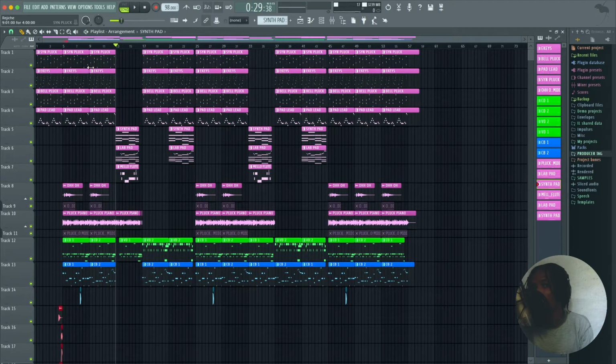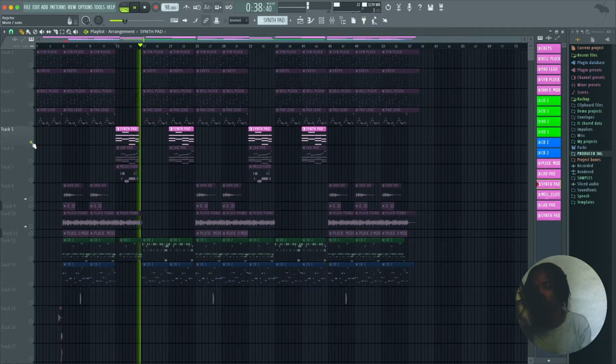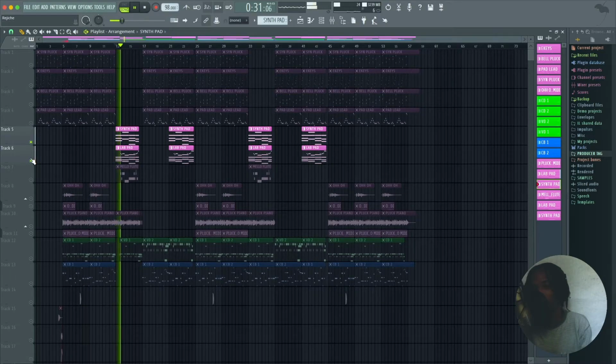So in the verse, I wanted something different for the melodies. So I added the synth pad. Then I layered that with this other pad. Then I added this flute.